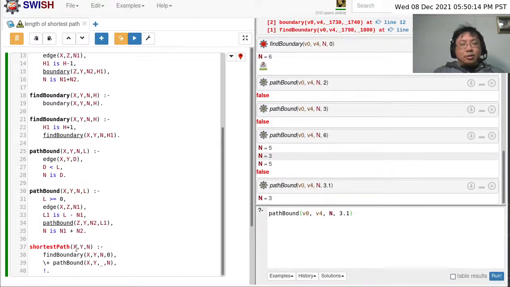So shortest path is just x, y, n, and the first thing it does is a find boundary. In that case, it is using a 0. So it's basically saying, give me the length of a path between the two vertices. Let's try with 0 edges first. If 0 edges doesn't work, bump it up to 1. If 1 doesn't work, bump it up to 2, because that is what boundary does. If you go back to find boundary, it says, if we cannot find something within this number of hops, let's bump up the number of hops and try again. That's basically what find boundary does.